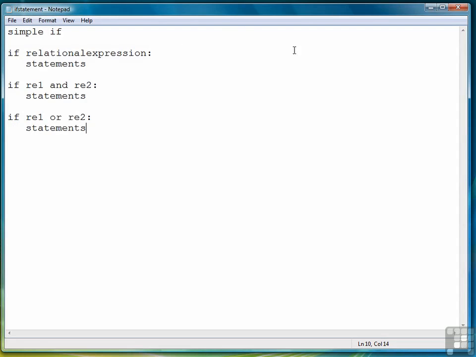The way the if statement works is that the relational expression is tested. If the relational expression is true, then the statements inside the body, in other words, indented from the if, are executed. And they're only executed if the relational expression is true. So in the next two examples, the whole statement must be true, just like with the or, in order for the statement or statements to be executed. And that's all there is to it. So let's look at an example in Python.